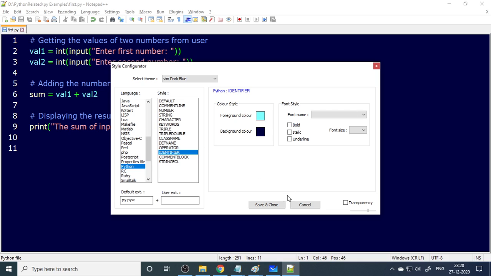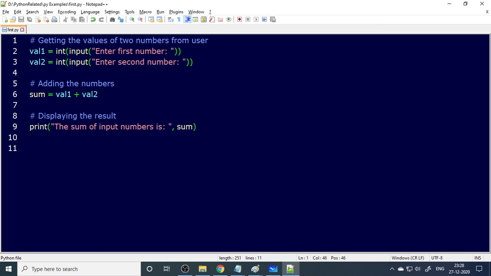It's good. Fine. Once it's over, you can click Save and Close. Next time when you type in the project, it will appear in the different colors and different font size. That's how you can do the settings in Notepad++.